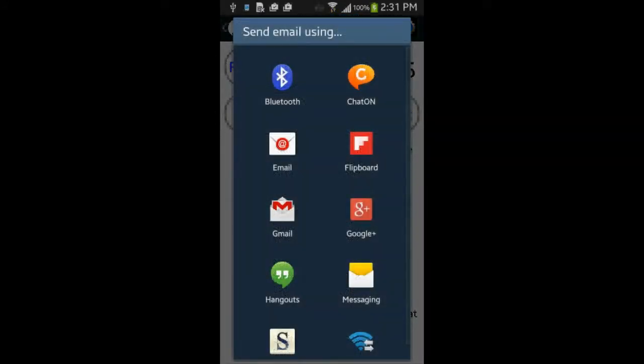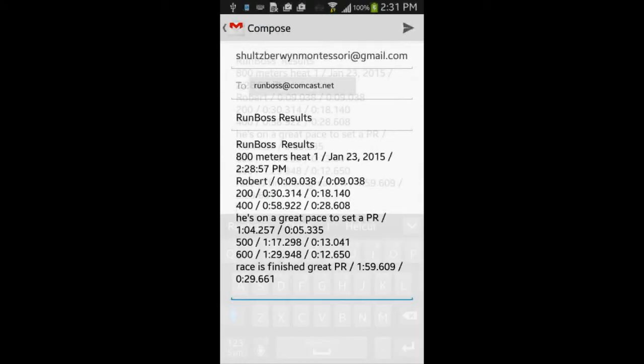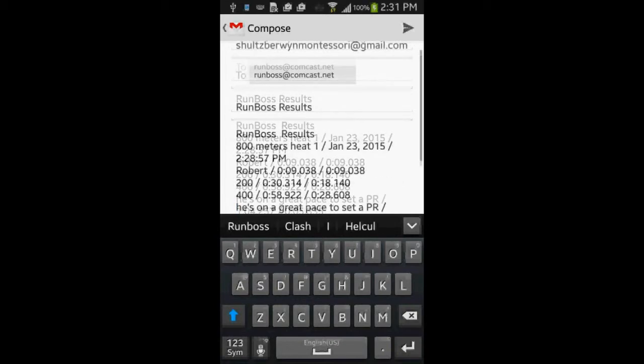So you see here we're going to bring up the email option, and all these options come up. You can use any of them to send this information. You see here it's going into the body of the email as a / delimited set of data. You can just read this into Excel quite easily.